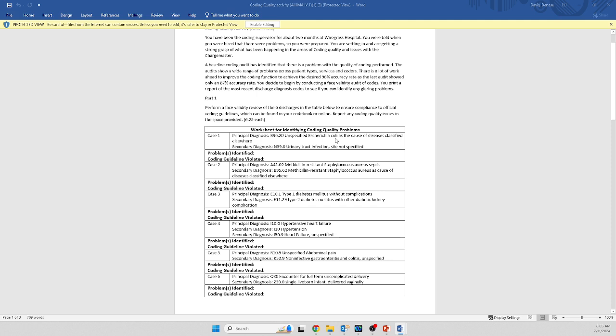So all you're going to do is look at the order, is it correct? Is there too many codes? Should there not be a secondary? Are we missing codes? So you're just going to go through and do that for those 6.